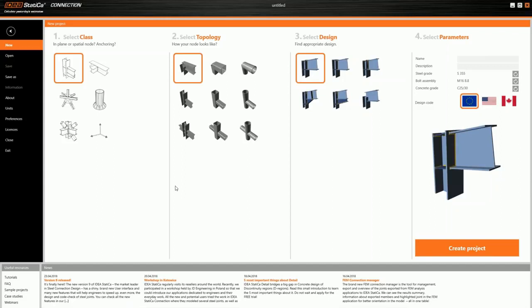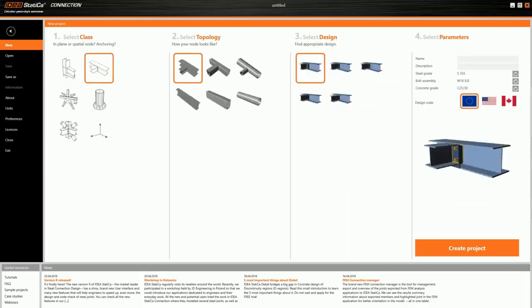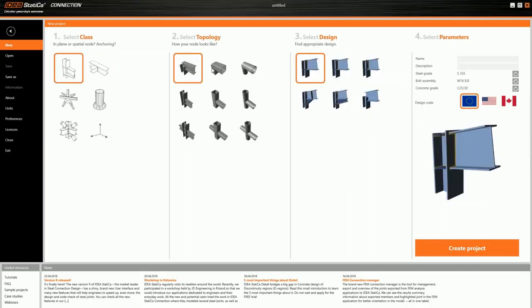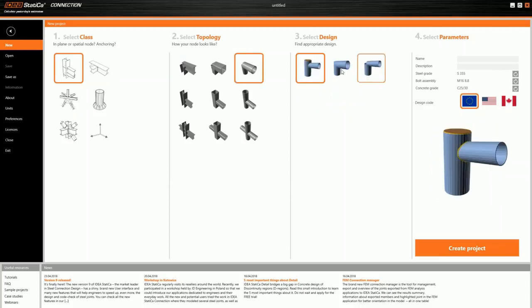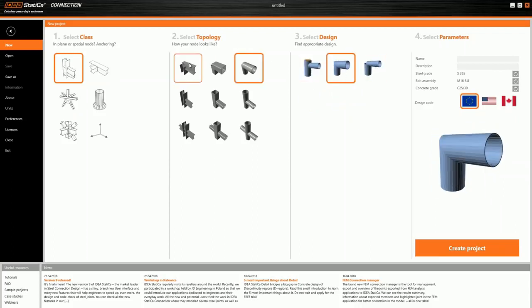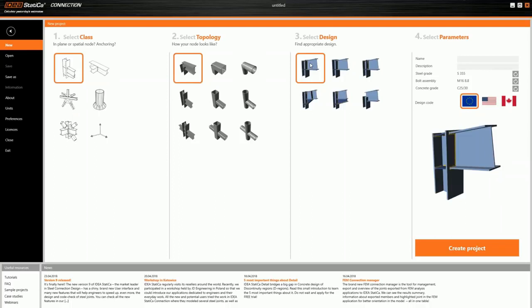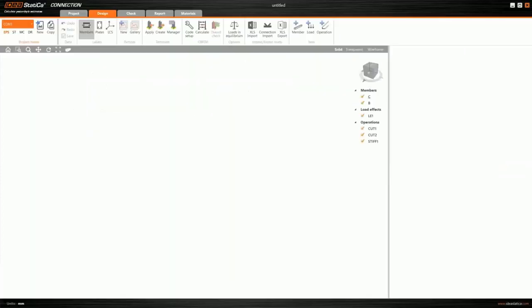As you see, there is the mentioned wizard, and I can select a class of a connection, topology, and proper design. For my example, I will use the default values. So as you see, it's a frame joint, and I will use Eurocode. So let's create a new project. I'll click to create a new project, and the new project with these settings is automatically created.